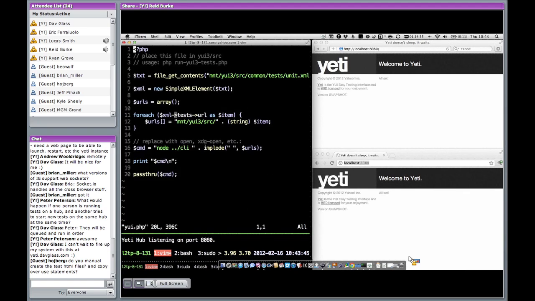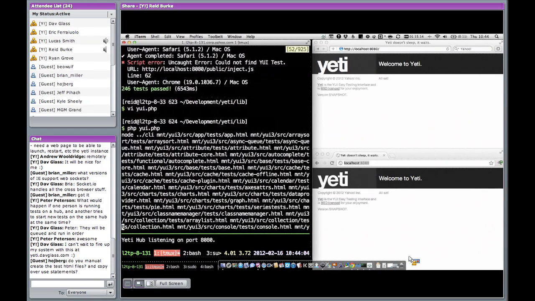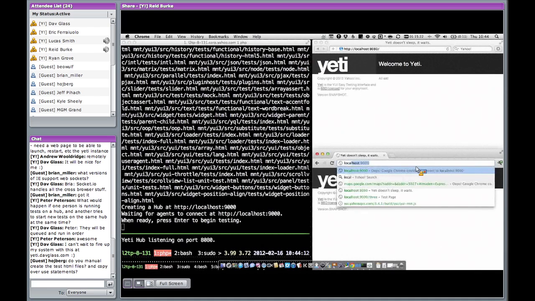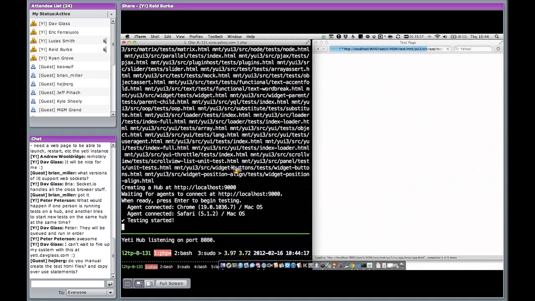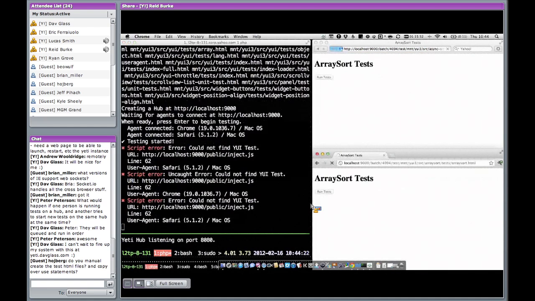Let's see. Here is some lovely PHP code that's just taking our unit test XML and running Yeti with that. All I'm doing when I run this command is, you'll see the output, it's starting Yeti with all of our tests, all of the YUI3 tests. So I'm going to go over here to localhost 9000, and now I have these two agents connected. I hit enter, and it's going to start testing all of YUI. And I'm probably going to get a lot of errors, sadly.